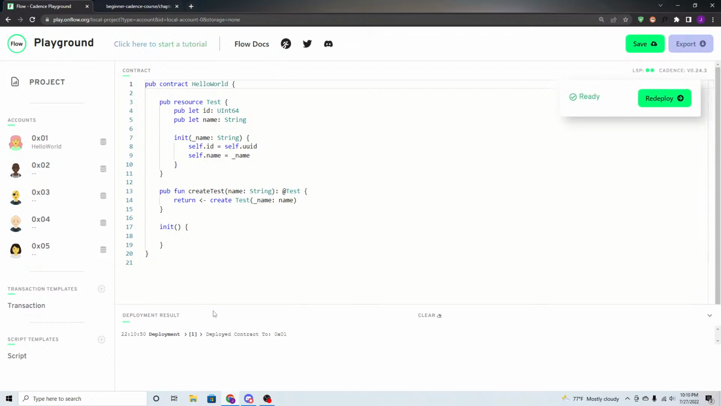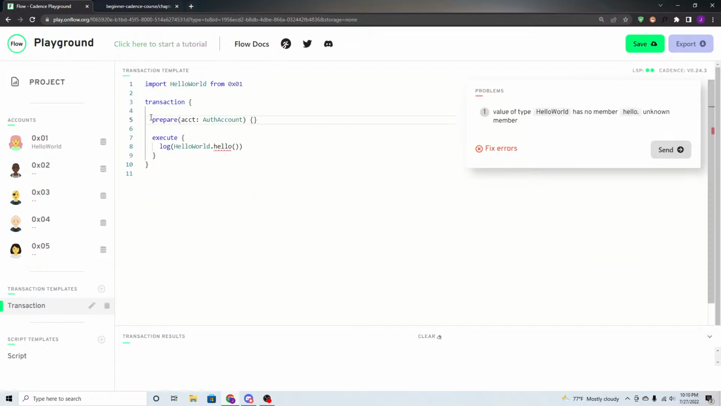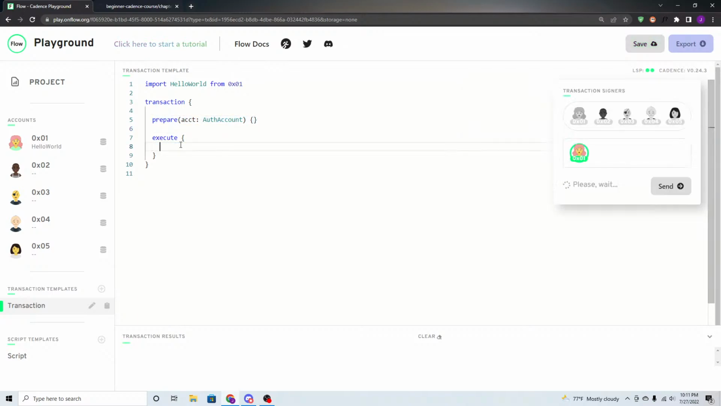It's now deployed. We're going to go to the transaction now and start talking about what this means. Up to this point, we've completely ignored the prepare phase. Now we're going to talk about it.